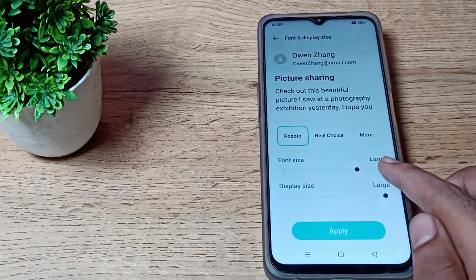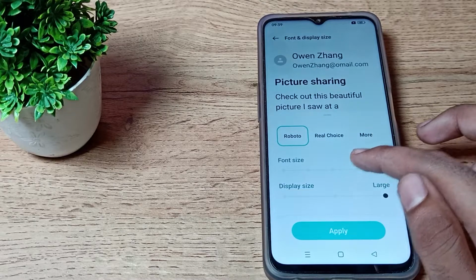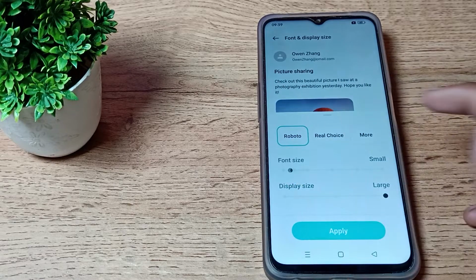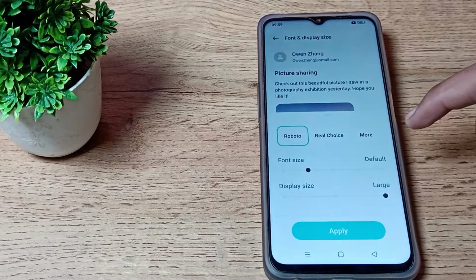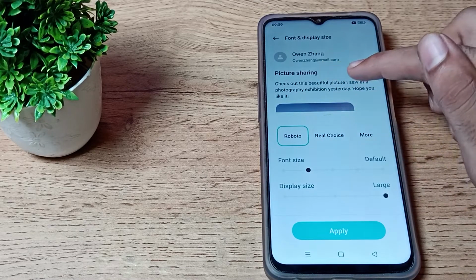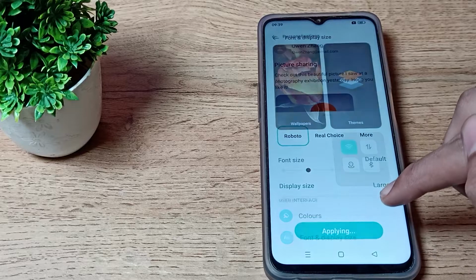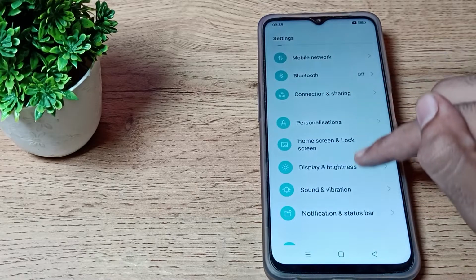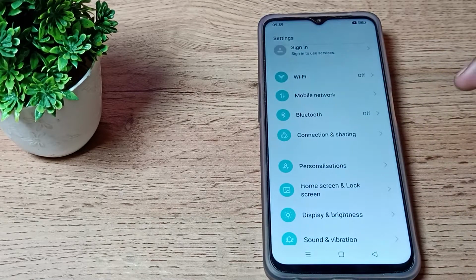As you can see, there are large size, very large, medium, default and small size. Since we want the default, we will click on default size and you can see your default size, and the apply option. Then your font size will be default in your Oppo phone like that.